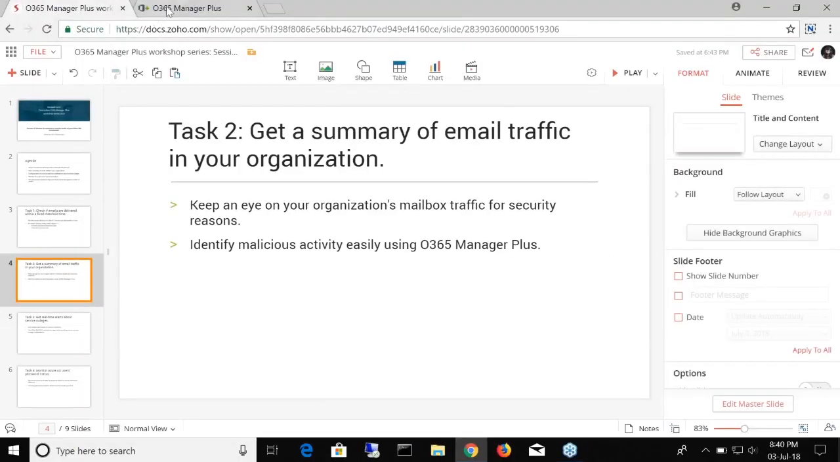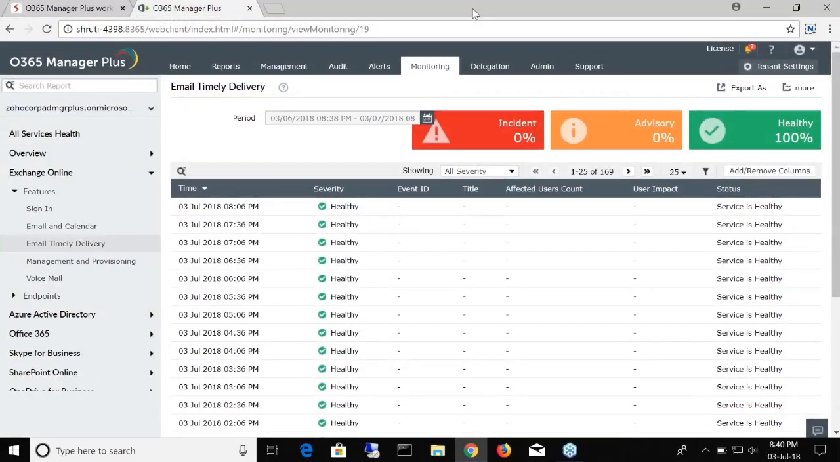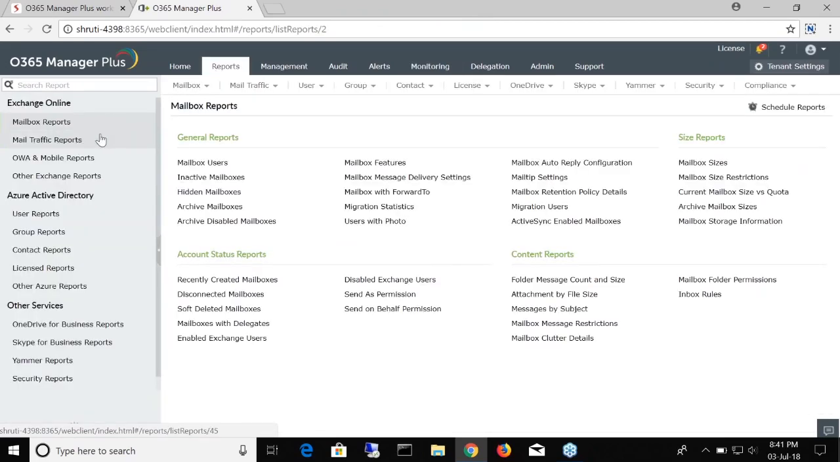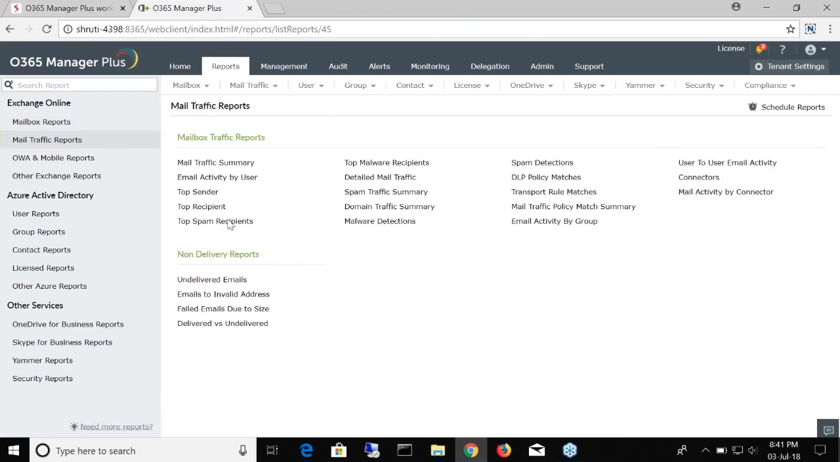Let me switch to the product screen to quickly demonstrate this particular task to you. So for this, you need to go to the reports tab, and under the reports tab, there's a subcategory called mail traffic reports, and these are all reports that are going to help you out. So I told you that you can see the number of spam messages being sent and received in your organization, for which this report is going to help you out. Spam traffic summary. You can detect spam, you can detect malware using O365 Manager Plus. If you want specific user to user email activity, you can definitely monitor that using this particular tool.